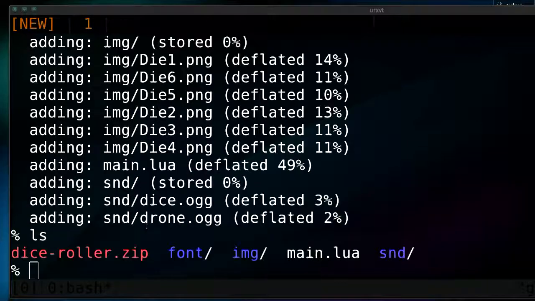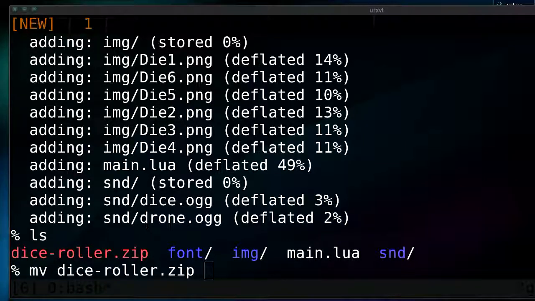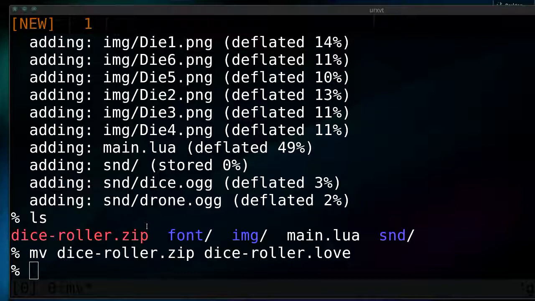And then, so now we've got a dice roller.zip. We are going to rename that with the mv command, rather. And we're going to call it, instead of dice-roller.zip, and this you could actually probably do in a file manager, we're going to call it a love. So dice-roller.love. And if you do that on your machine, you may even see that the icon changes. It'll change from like a generic zip archive to a little love icon, probably.